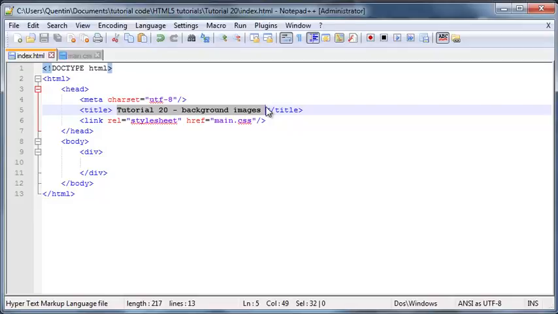In this tutorial I am going to talk to you guys about background images on your web page, okay? So I'm actually going to show you guys how to add some background images and also how to manipulate them to appear in different positions, etc.